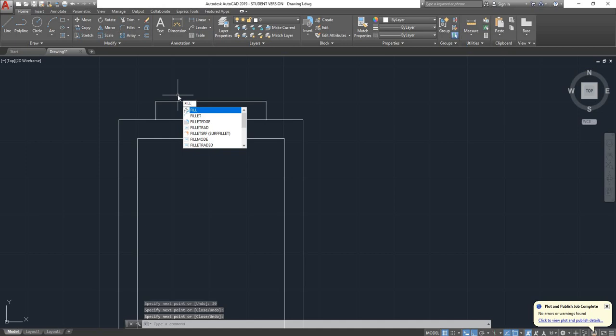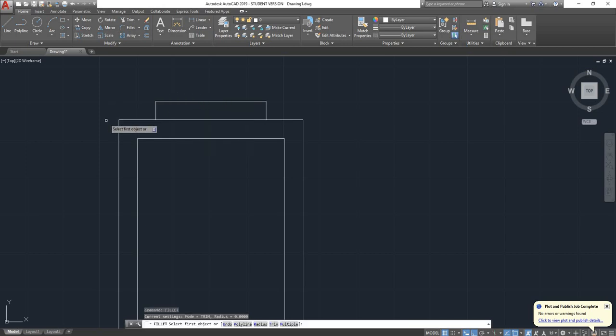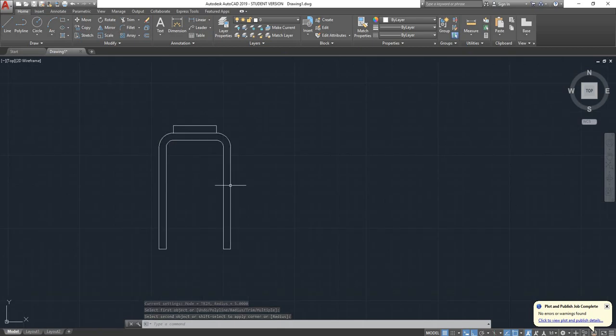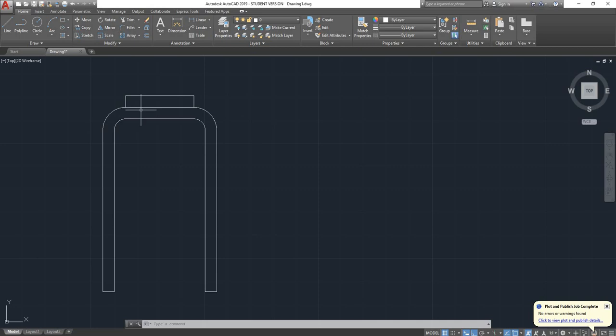Now I can type in fillet. My first radius, same as the chamfer command, I either click on radius or type in R, enter. So it's going to be 10 mil from here to here. 10 mil here to here. So now if I apply the same, it doesn't look fully right. So I'm going to say R, enter, 5. And 5 mil. So that looks a little bit better.